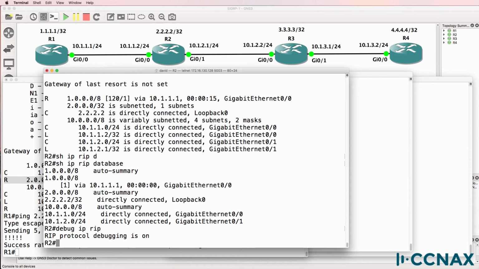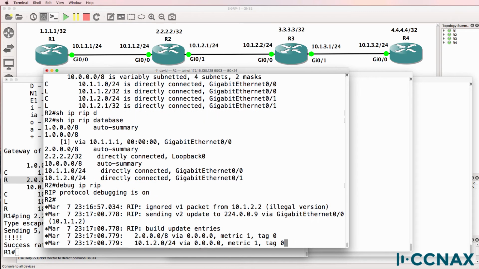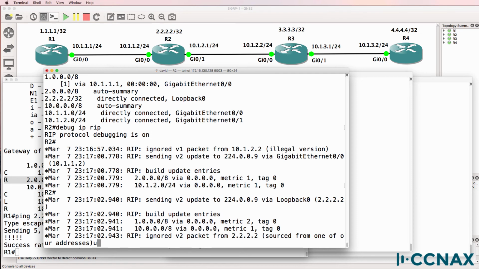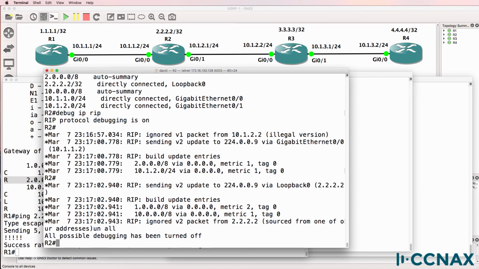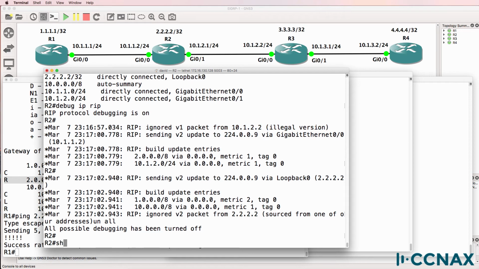Debug IP RIP. Let's see if the debugs show us anything. Okay, we already see a problem. I'm going to stop the debug. Notice this: ignored version 1 packet from 10.1.2.2, illegal version. So let's see what's going on.